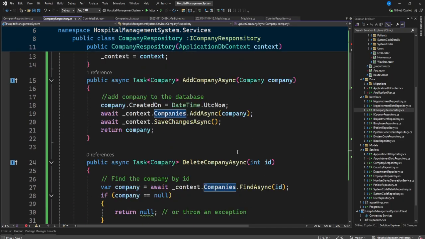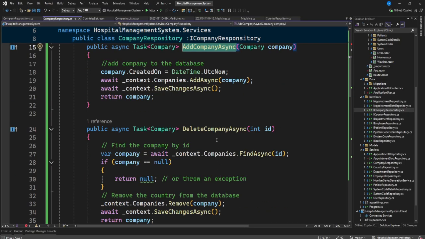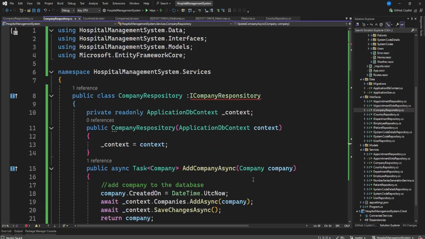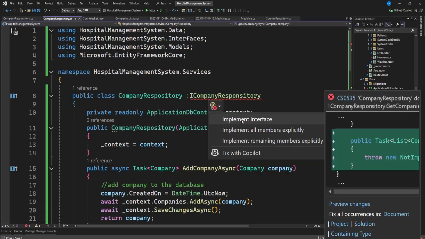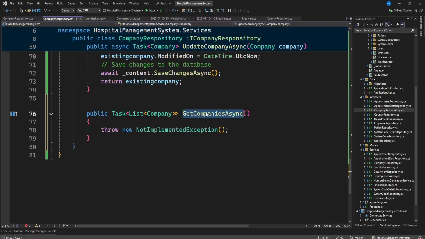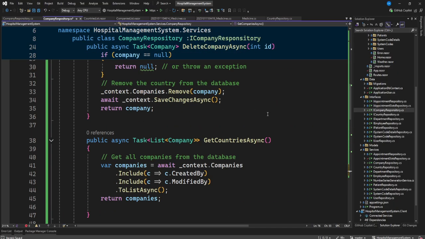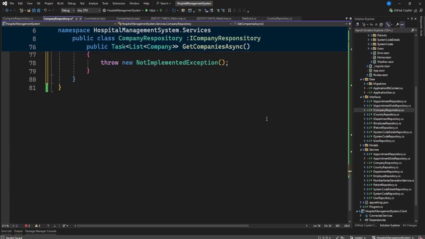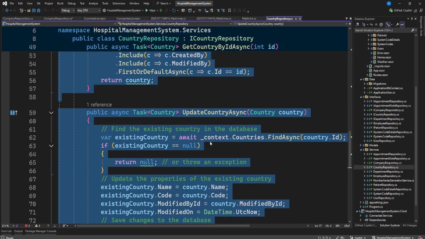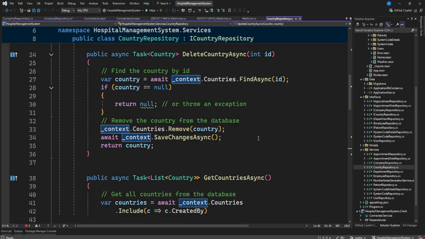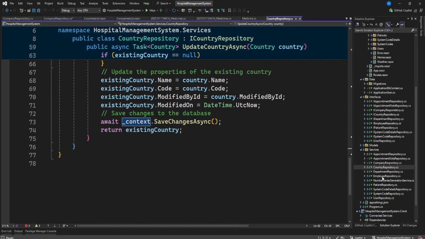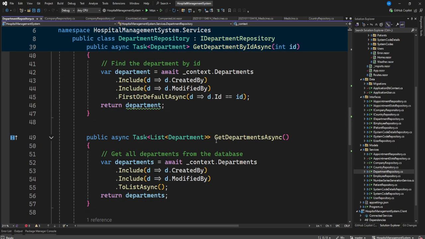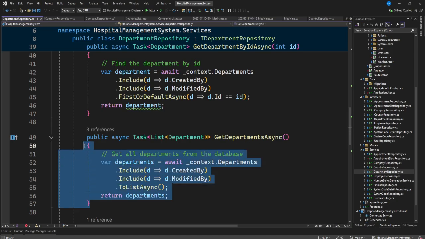If we go back, you should see we have the add company, delete company, get company by ID, update company. So there's one method that is missing. If we just hover here and click implement interface, you'll see we have this get companies async. That one will be somewhere. I don't know why we don't have it under countries repository. I think we should be having get countries. Yeah, we don't have it. I don't know why. So get countries, get departments. I think it should be something like this.